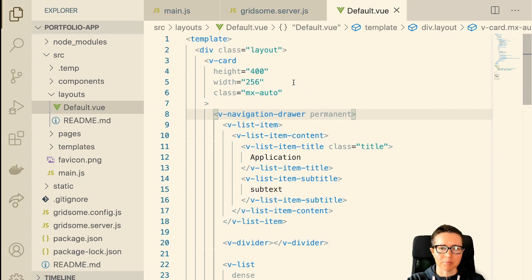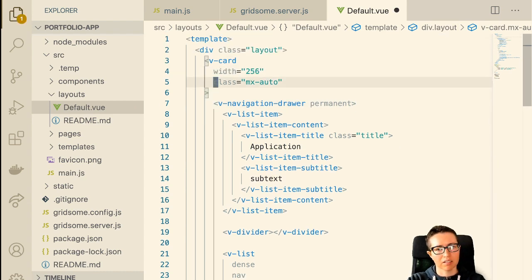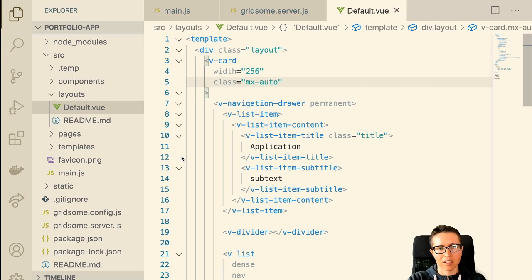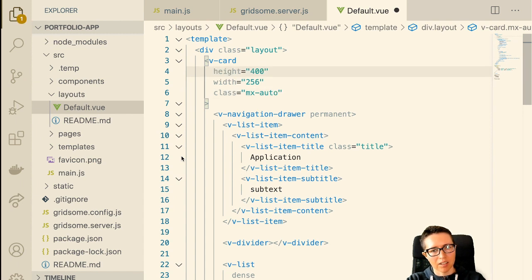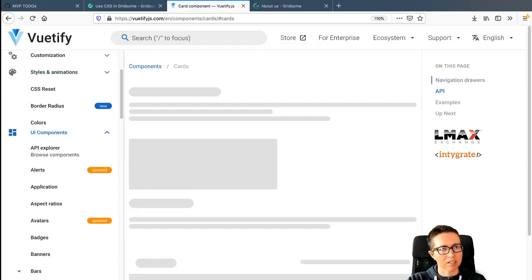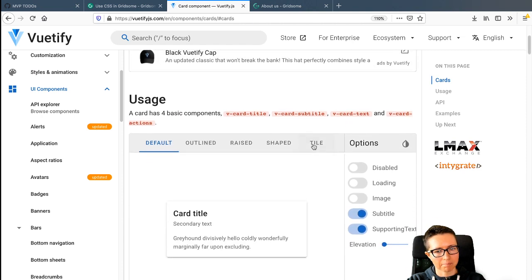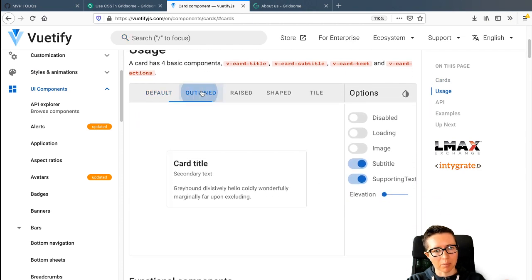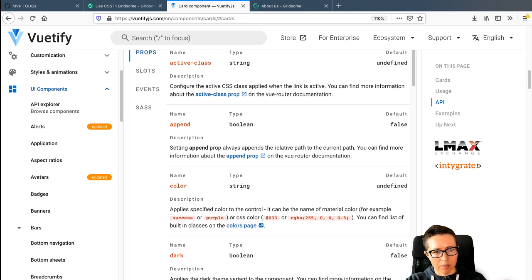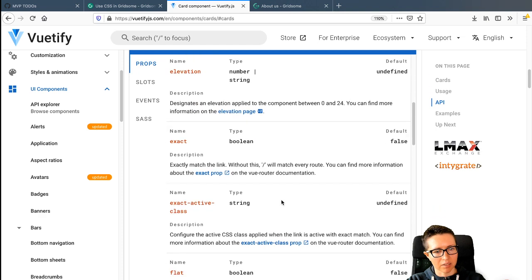The card already has one. Let me see what happens when I get rid of it. Oh, okay. Now it's only partially there. So now let me do this 100%. No, it doesn't do that. Okay, I think I need to look at the card docs and see. Look at the height prop. There might be another prop that makes it expand all the way to the bottom. Append, color, dark, disabled, elevation, exact.